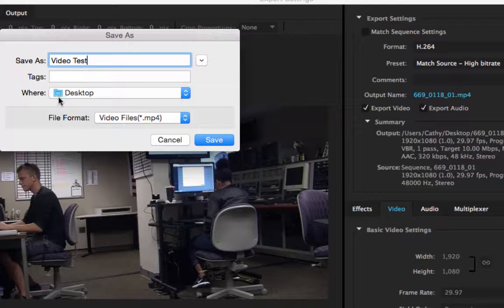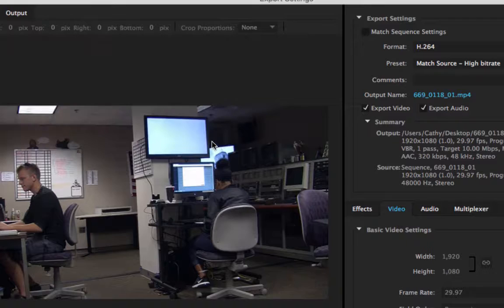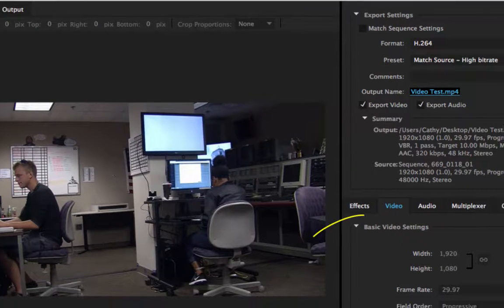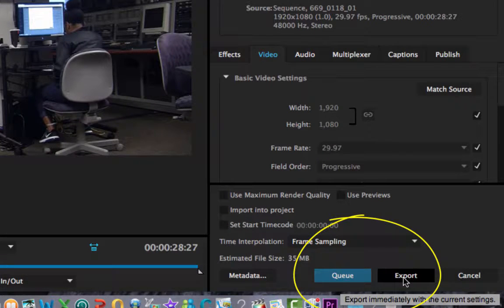And then you want to have it go to a location. If you're editing at home on your private computer, you could take it to your desktop or to documents. If you are editing in a classroom computer, you want to make sure that you are saving this into your own personal folder. Okay, you click Save, and once you have the name in there and the format, then go ahead and click Export down at the bottom.